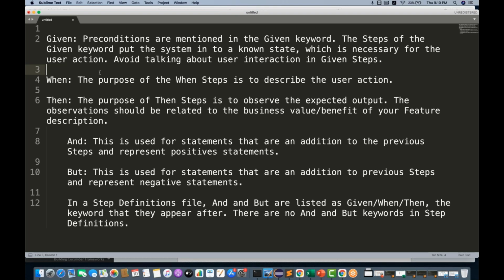So the first thing, given, is a precondition. Given is always used for the precondition. The steps of the given keyword put the system into a known state, which is necessary for the user action. For example, given user is on login page, on home page, and then I have to perform the respective steps after that. So for that particular precondition, we have to write it with the given keyword.